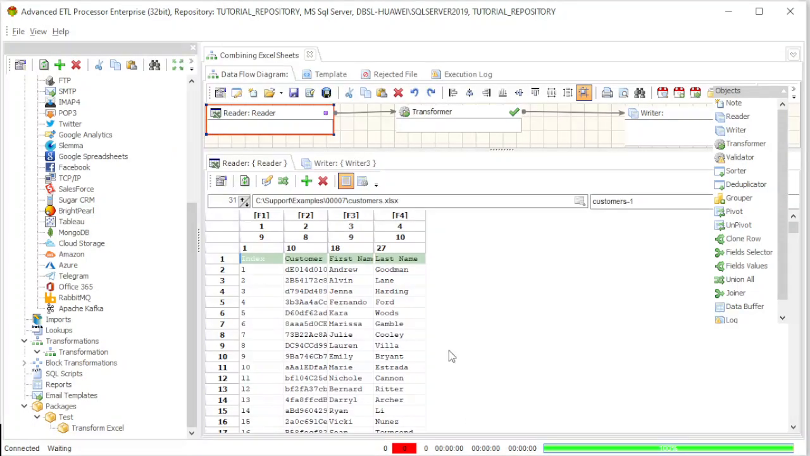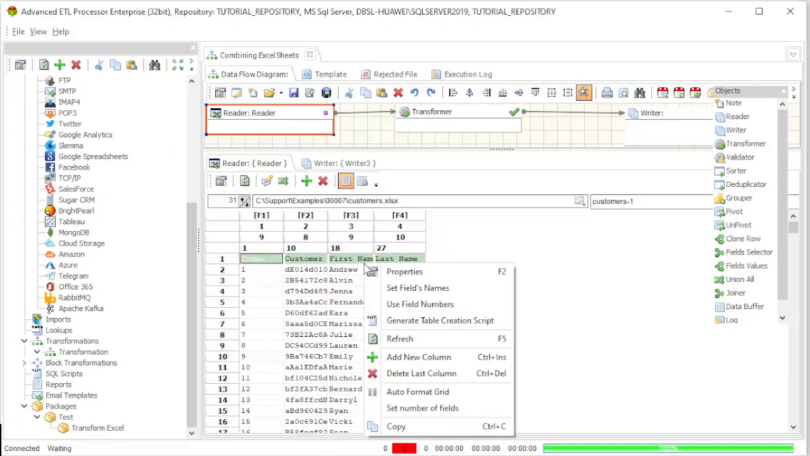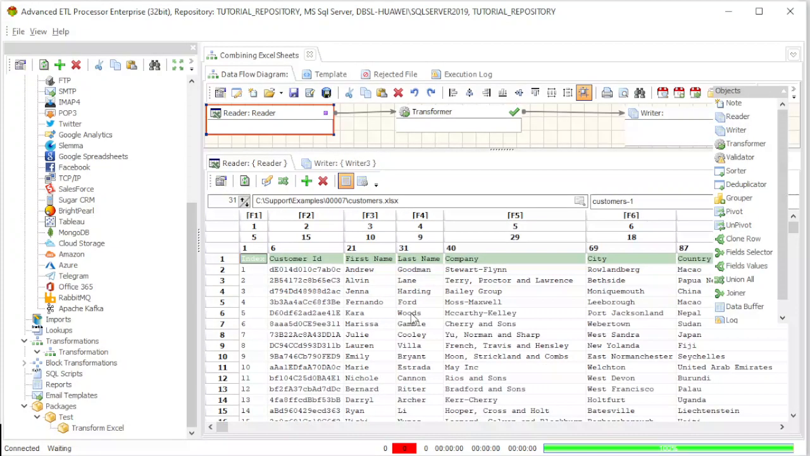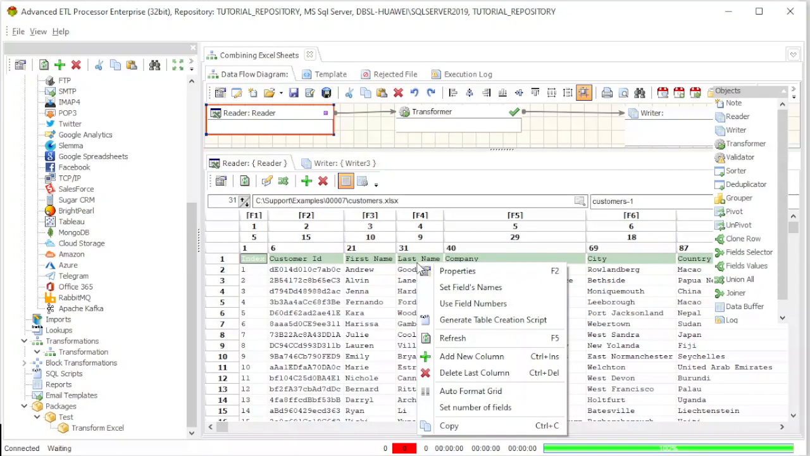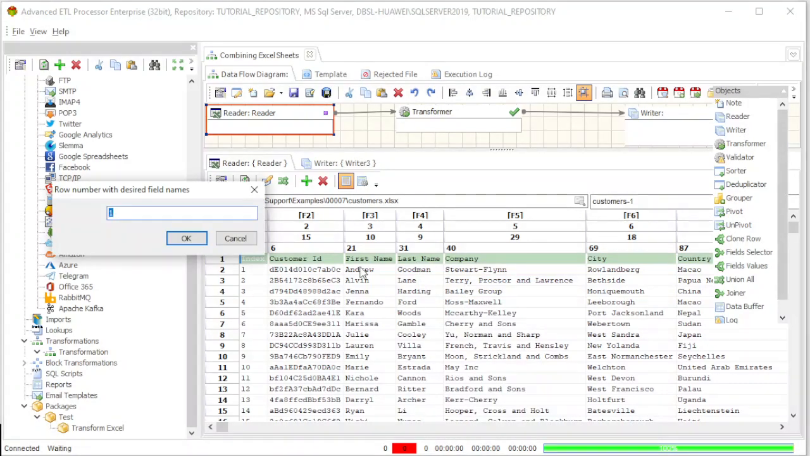We just click OK. So what we need to do is auto format grid, set the field names on the first line of the file.